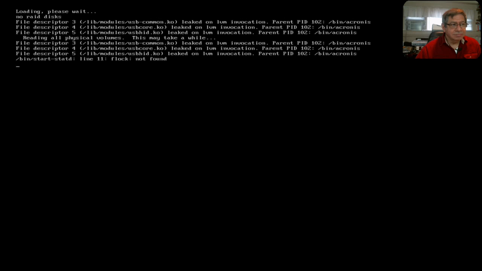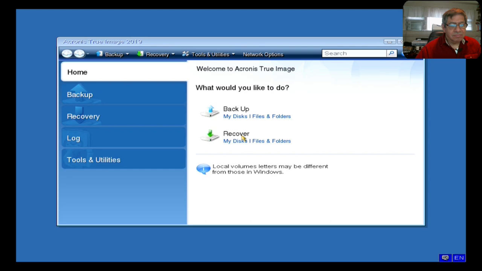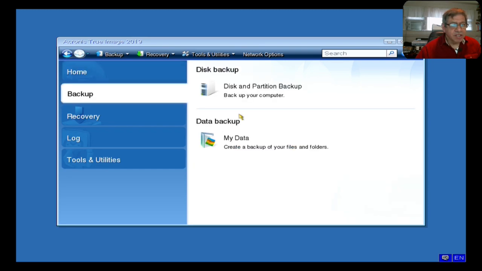Oh, something's changing now. Standard Linux. And it's up, ready to take its selections. So I'm going to pick the full disk backup, which will back up the entire disk and its partition.